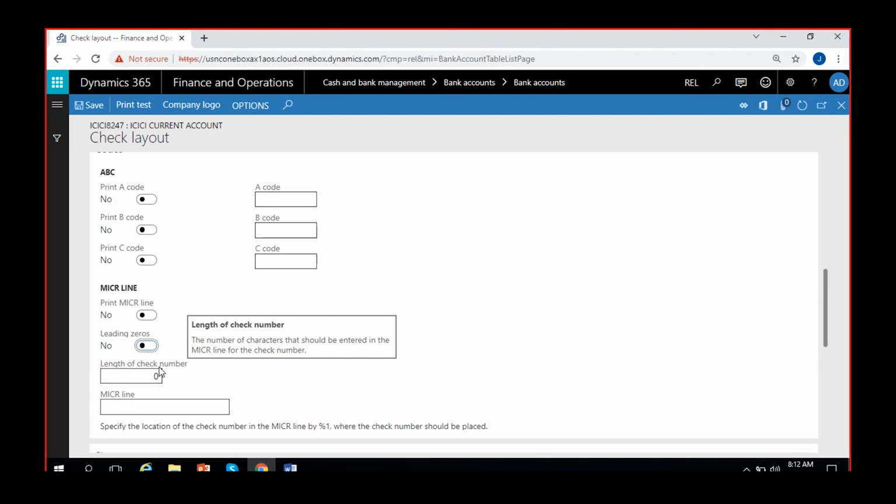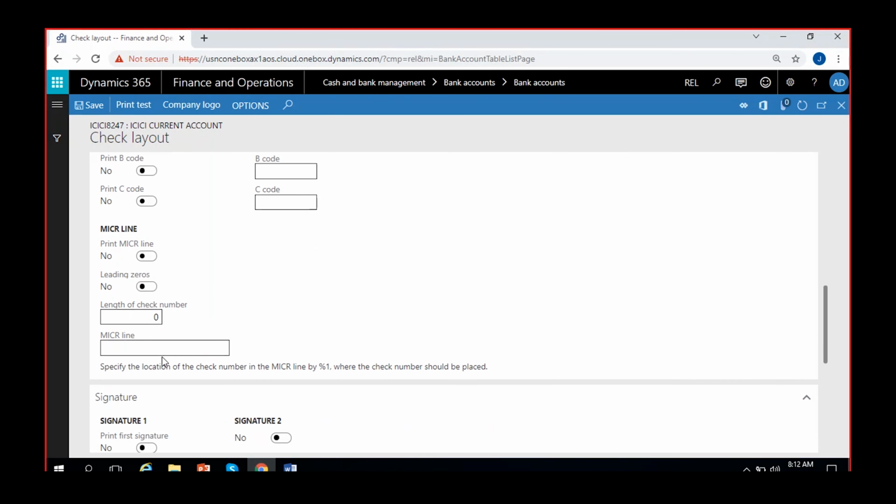Length of check number: the number of characters that should be entered in the MICR line for the check number. So you can decide here how many characters have to be added in the MICR line, and accordingly give it here. This is only for printing the MICR line details. I'm not opting to print it, so I just left it.